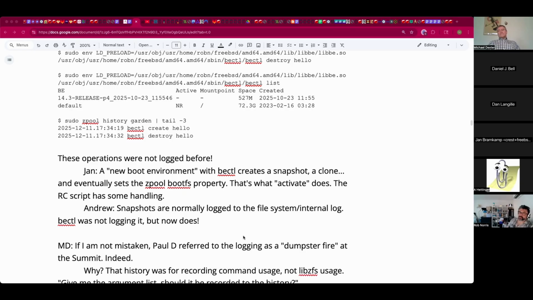Yeah, it looked like that. Is it the same issue on both bectl and beadm in illumos? I don't know. I haven't spent a lot of time going back and looking. Okay. I probably can if you want to give me a minute.